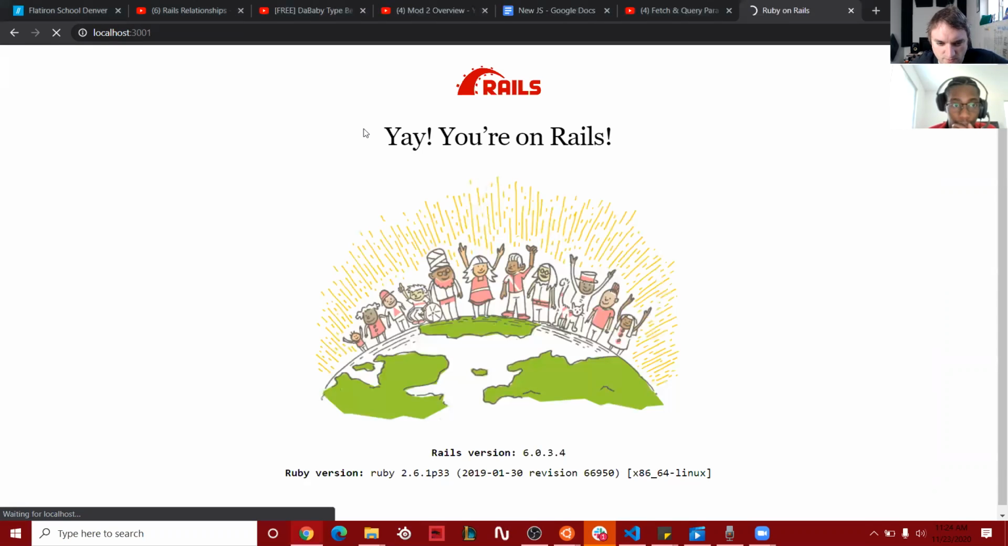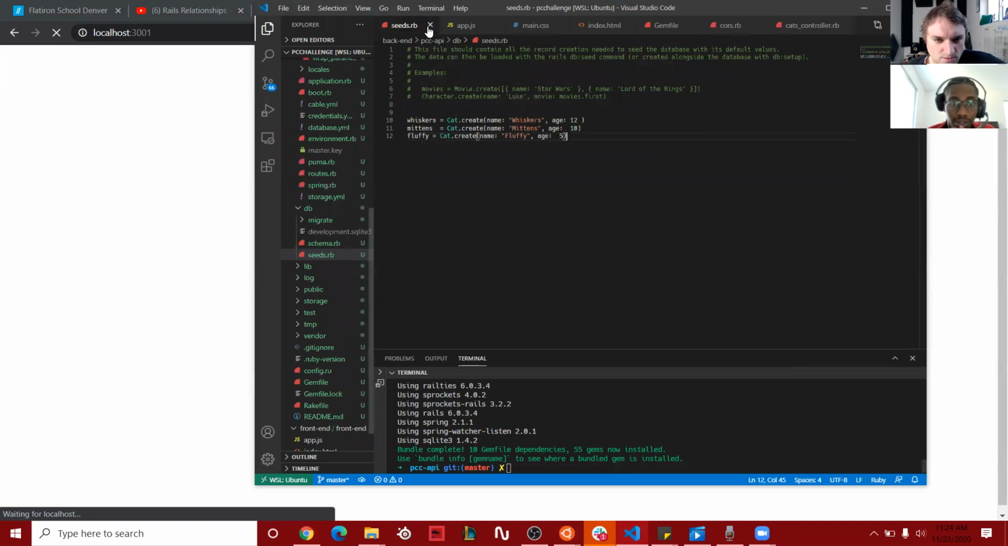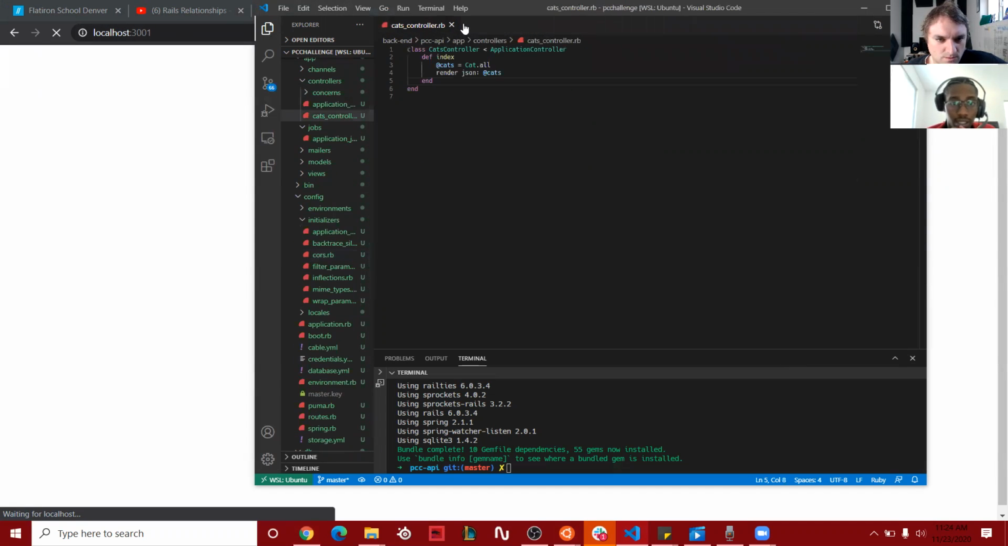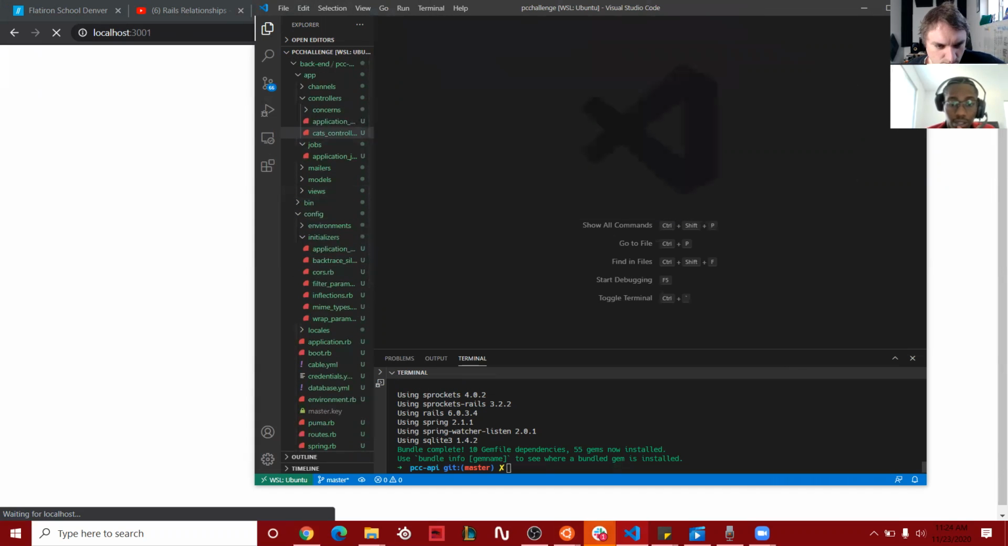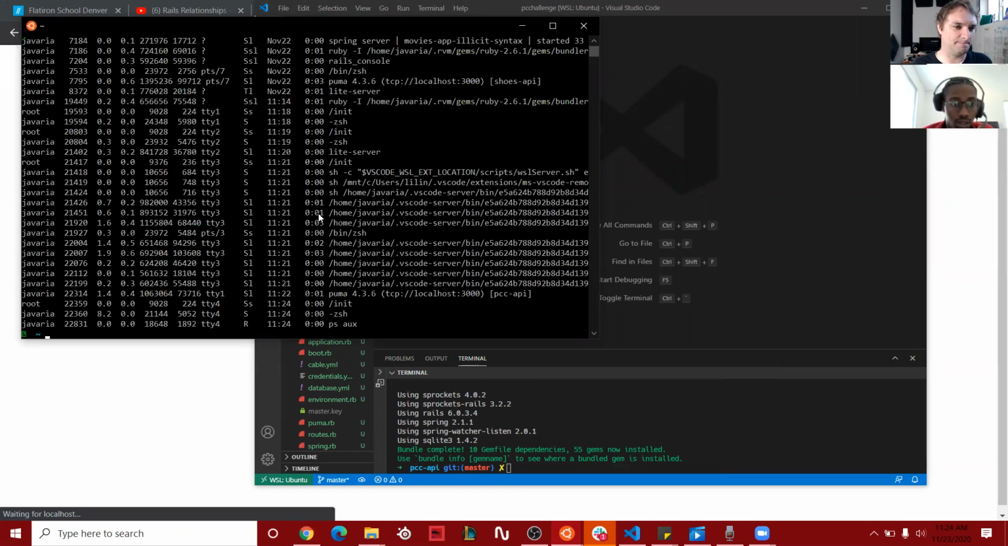But what other terminals do you have running in VS Code? None, I shouldn't. This is all, well, I mean, I have like all these files open, but that's nothing. This is the only terminal in VS Code I have. All right. Okay, so open up another Ubuntu terminal and do a ps space aux. Yep. All right.